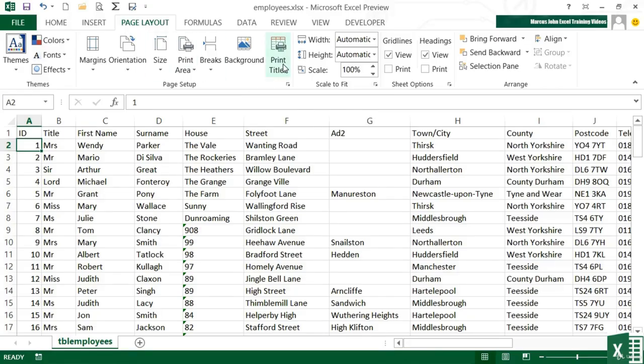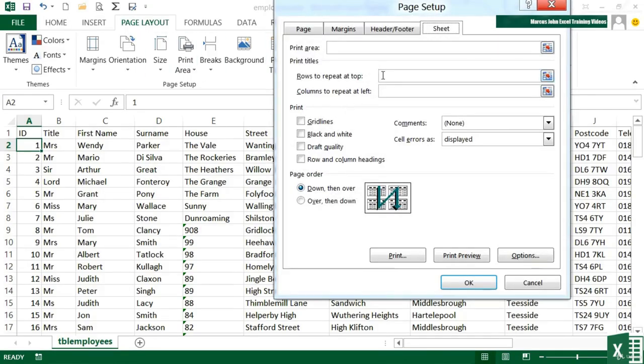Well, this is achieved from the page layout ribbon and print titles. Print titles section is this area here, rows to repeat at top, columns to repeat at the left. So if I need all of those column headings that are in row 1 to be at the top of every single printed sheet, then I simply click into here, click on row 1, and you can see it puts $1:$1 into the rows to repeat at top.